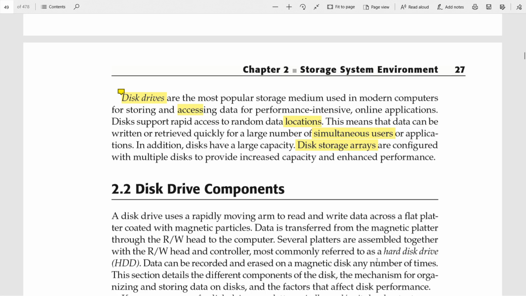Okay, the performance is very good, and it is also used in real time applications. It also supports random access of data. If we want the fifth record, we can directly access that record, with no need to traverse the previous records. And it also supports multiple users or multiple applications accessing the disk drive at the same time.